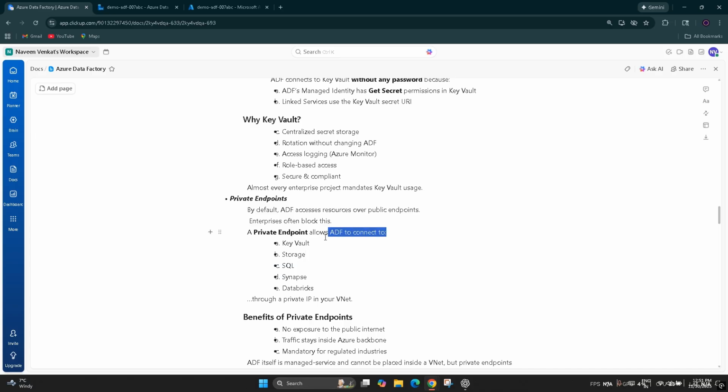So it allows ADF to connect to Key Vault, storage, SQL, Synapse, and Databricks. Whatever I just gave is just one example. So just to get a quick idea about what a private endpoint is, you can create private endpoints for ADLS storage, SQL, Key Vault, and Synapse and Databricks, just like I said.